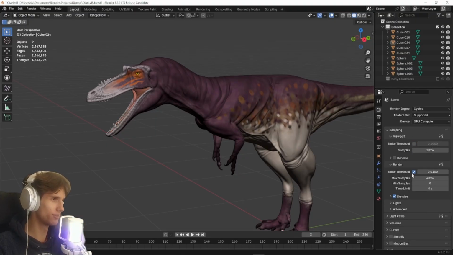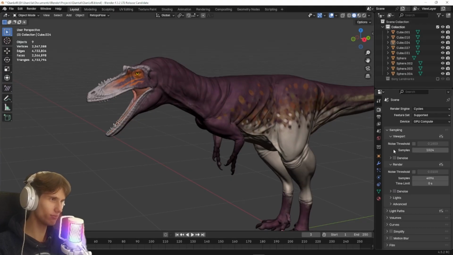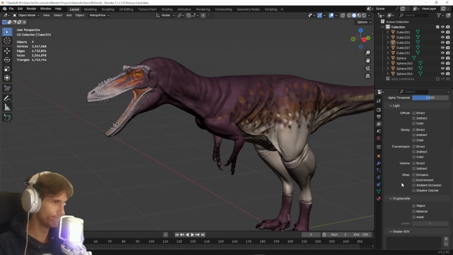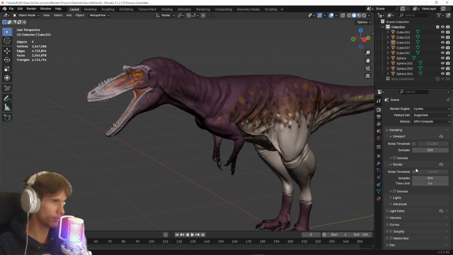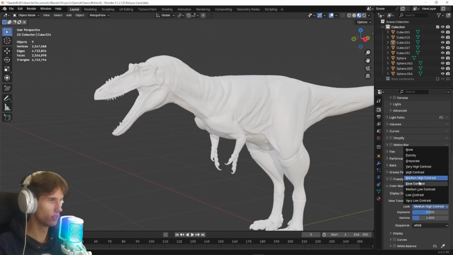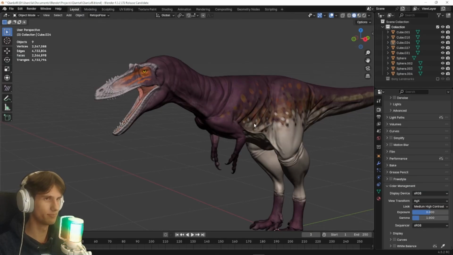GPU, turn off all the denoising stuff. Viewport samples, let's make it 200 and render also 200, so how many times it computes on the PC. Now in the view layer, turn on denoising data. And I think that's all we actually need to do on this side. Also, color management, set look to medium high contrast, which is giving a bit more contrast.